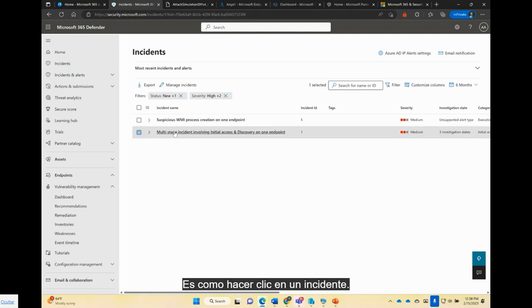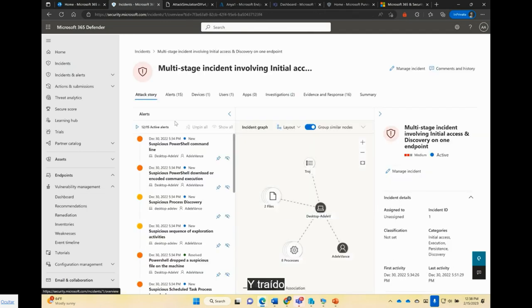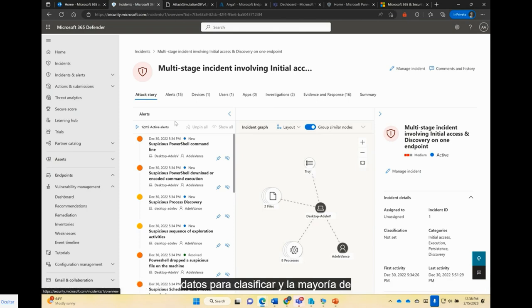So I click on an incident, I'm brought into the incident view. This is one of the most powerful features of Defender for Business. We're taking all the alerts related to the incident. Remember that security cameras are running all the time, right? There's a mountain of data to sort through. And most security analysts and IT generalists don't want to spend a lot of time weaving together all the alerts, especially in a complex attack.